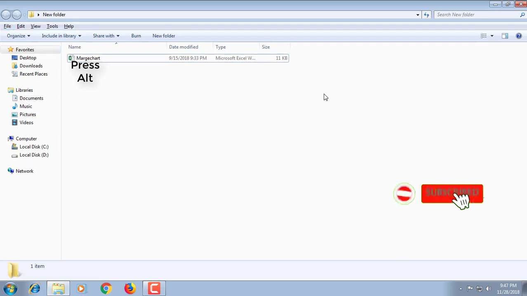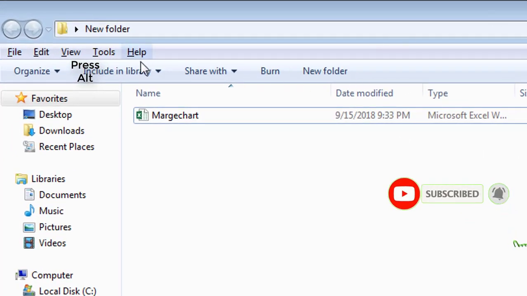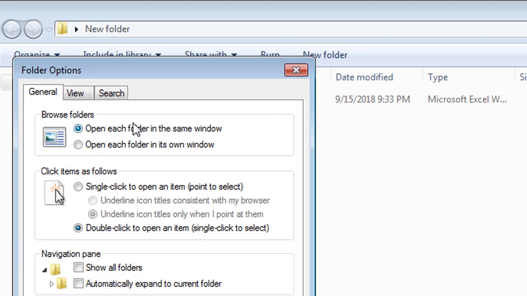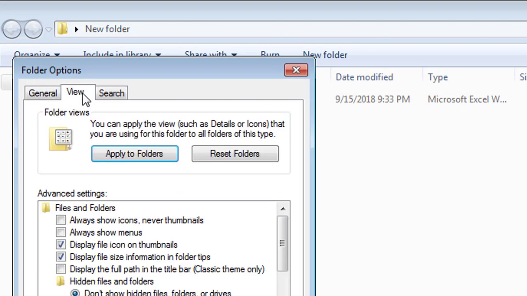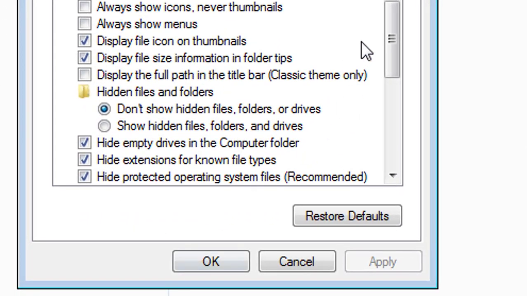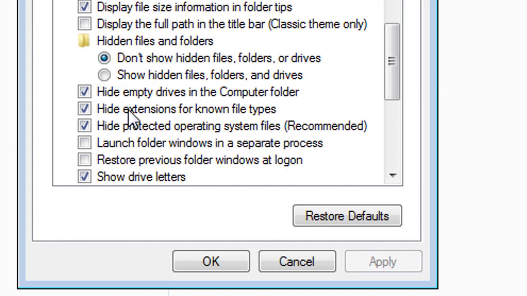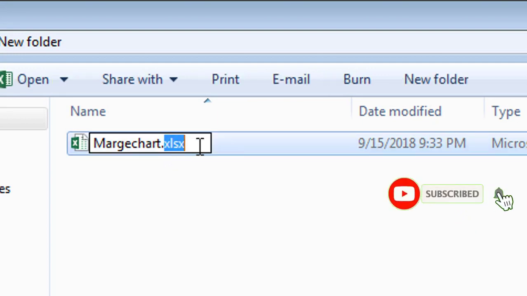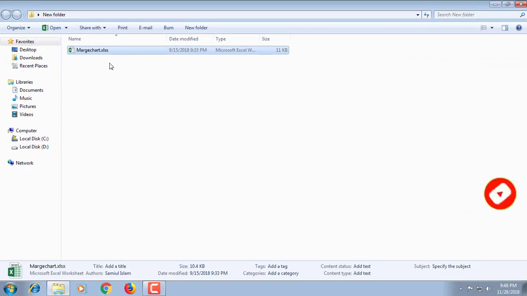First, you need to set some settings for the folder option. To set this up, open a folder, press the Alt button on the keyboard and click on the Tools menu, then Folder options. Then click on View. Here, uncheck the box Hide extensions for known file types. Apply, OK. Then all files show their own file extension. This is an XLSX file. Alright.